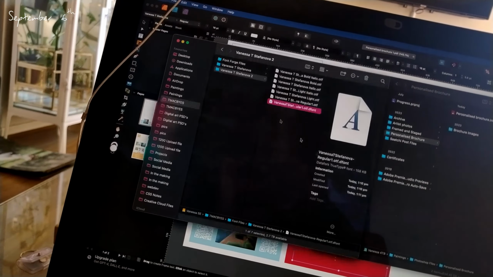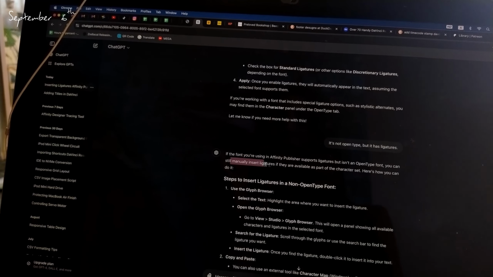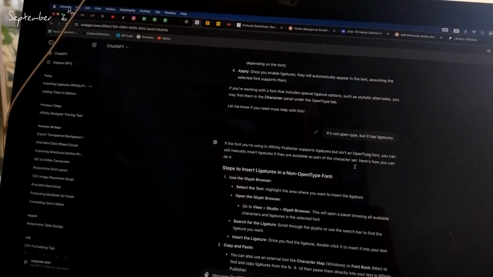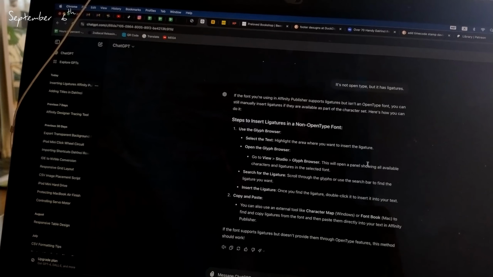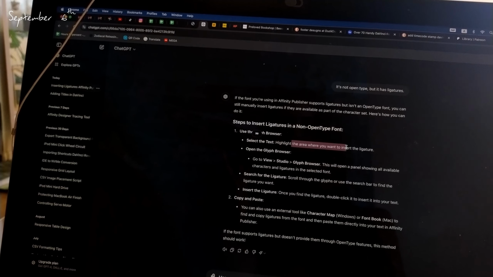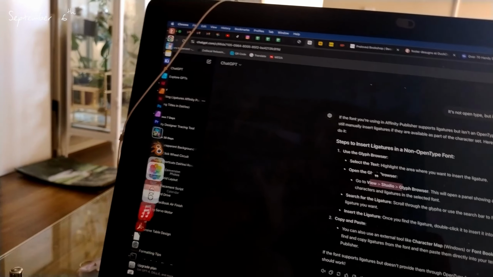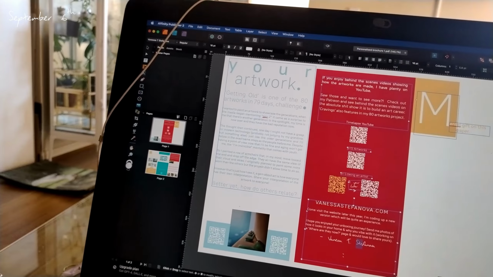Wait, I knew that was going to take too long. I said it's not OpenType, but it has linkages. Oh, you can manually insert. That's what I wanted to do all along. I don't have time for that shit right now. Use a glyph. Okay, select the text, highlight the area where you want it, open the glyph browser, view, studio group. Don't be lying to me. This better not be a lie.